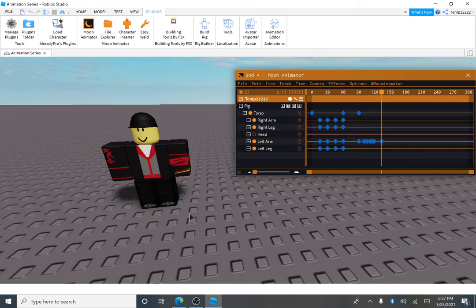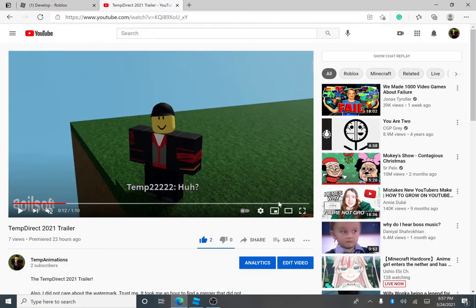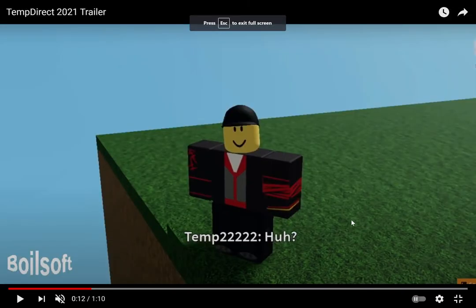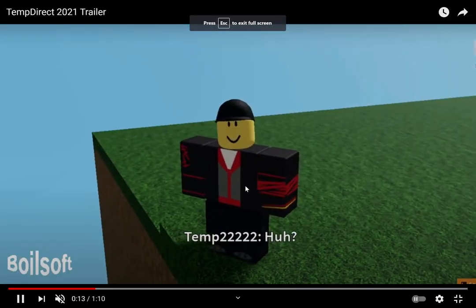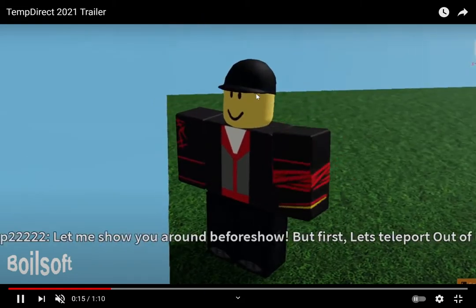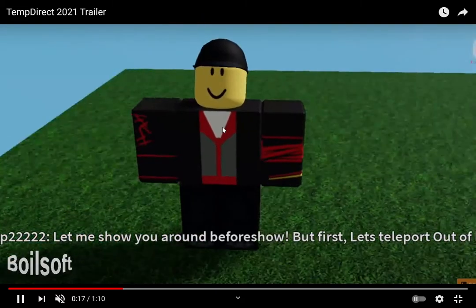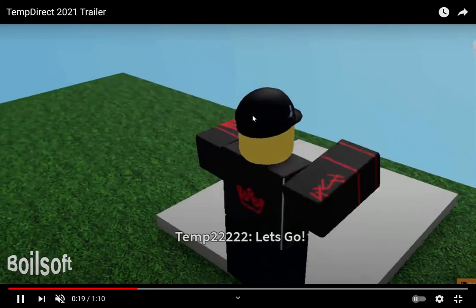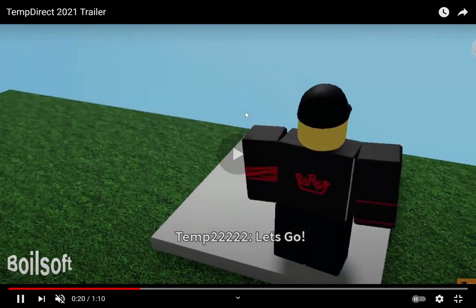Now that's sudden movements. Well, I have a very good example of sudden movements. It was in my Temp Direct trailer. Now let me open up the exact scene where sudden movement occurred. There were so many sudden scenes here. Alright, so in this scene, where Temp waves, that's a sudden movement. And this is a sudden movement too. And that's a normal movement.